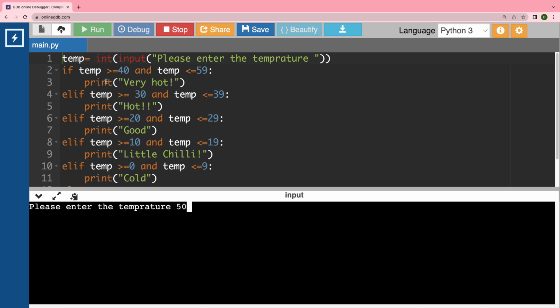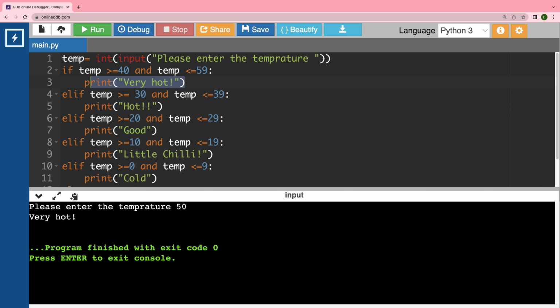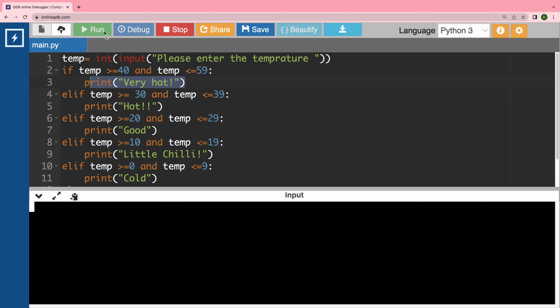If 50, where does it fall in? It comes here, check. 50 is between that, right? Right. So it will say very hot. Let's see. Very hot. Let's try another one.